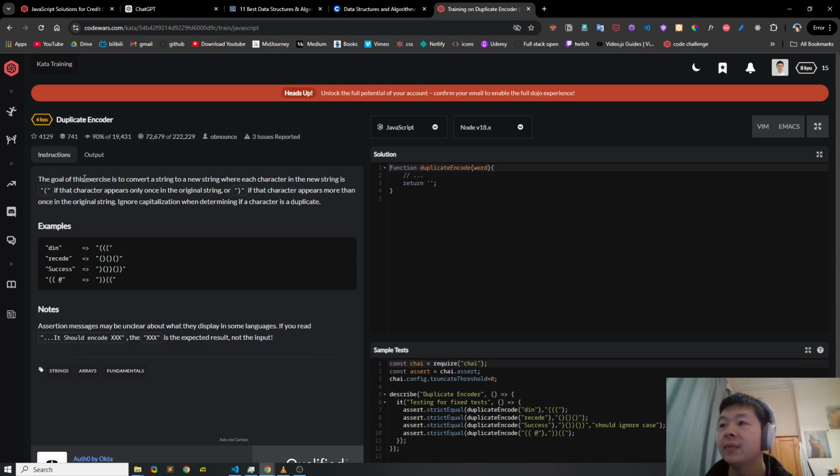The goal of this exercise is to convert a string to a new string where each character in the new string appears once in the original string. Wait, what? The new string has a character if that character appears only once. Okay. If that character appears more than once in the original string, alright.